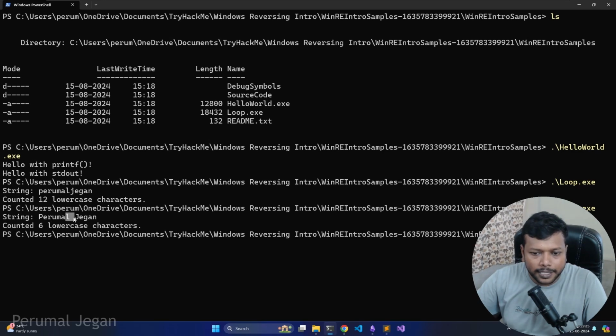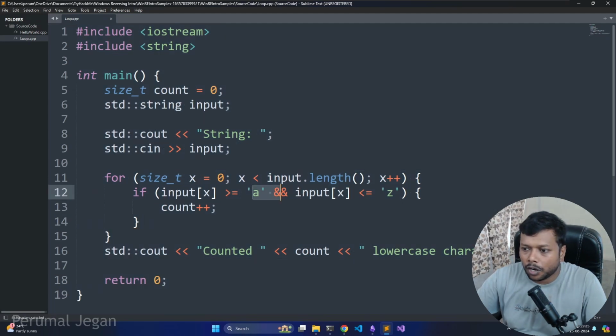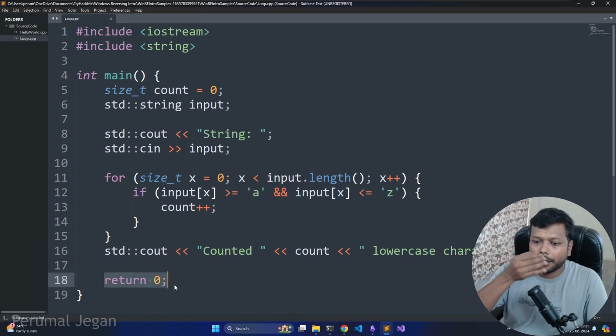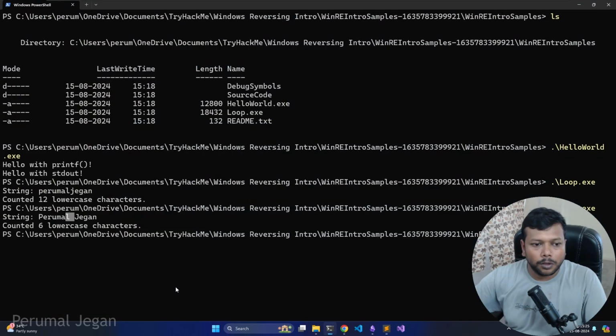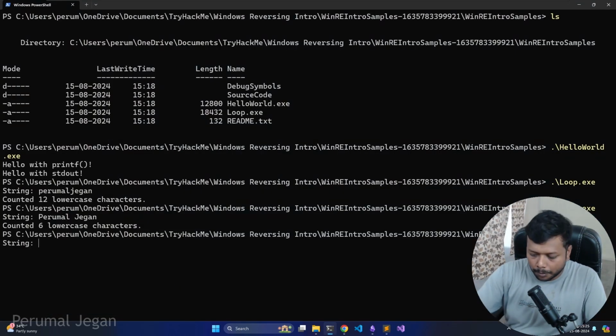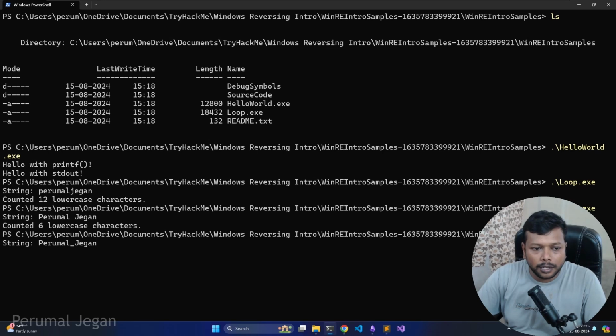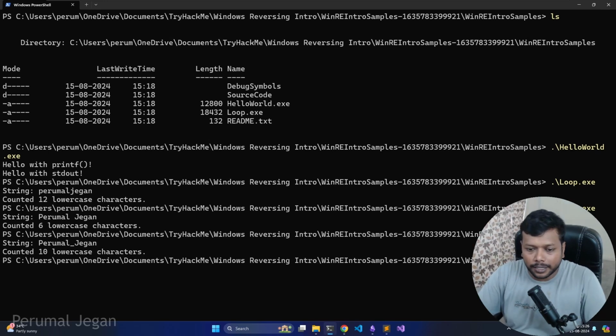When there is a space, it breaks the program. That's the expected behavior. When the letter is not between a to z, it comes out of the loop and prints the result. All right, that's expected. What if I use some special characters? I think the behavior is the same. Anything that you use apart from lowercase a to z, you will get the same result.